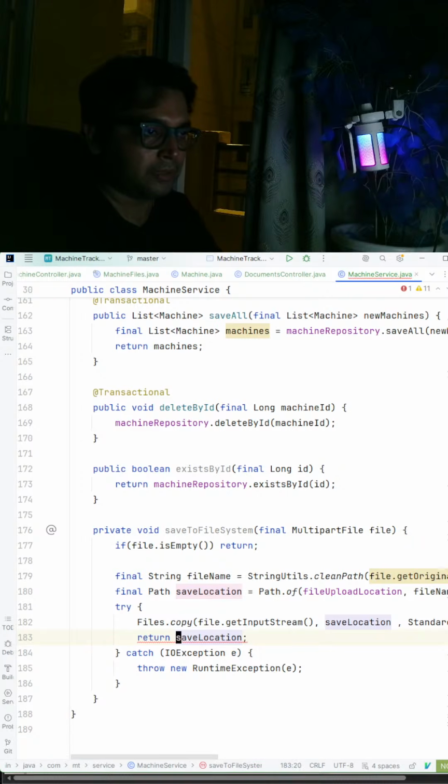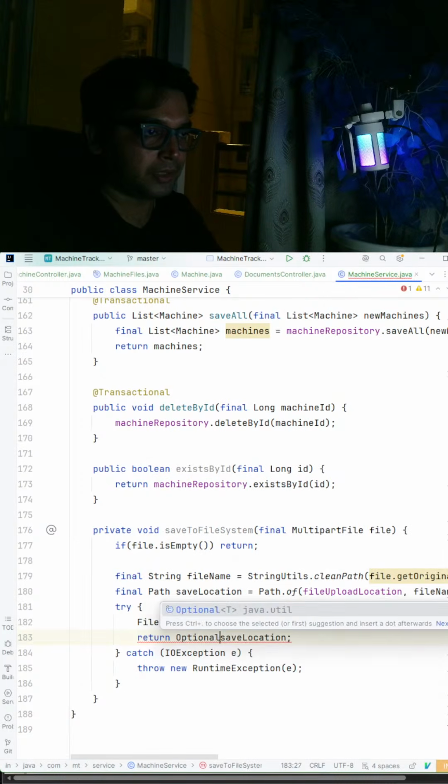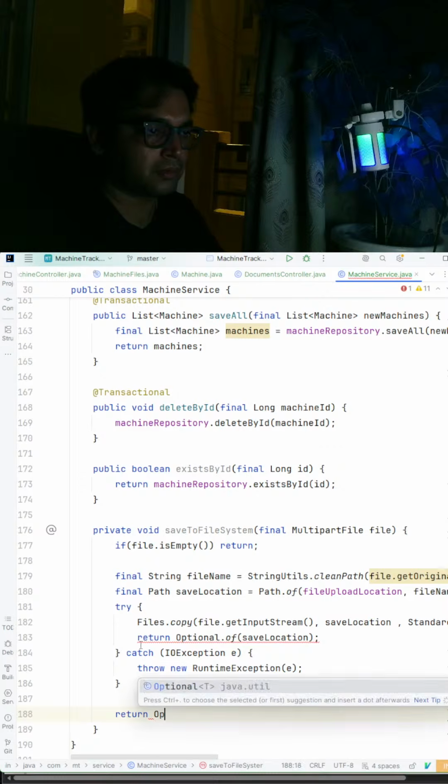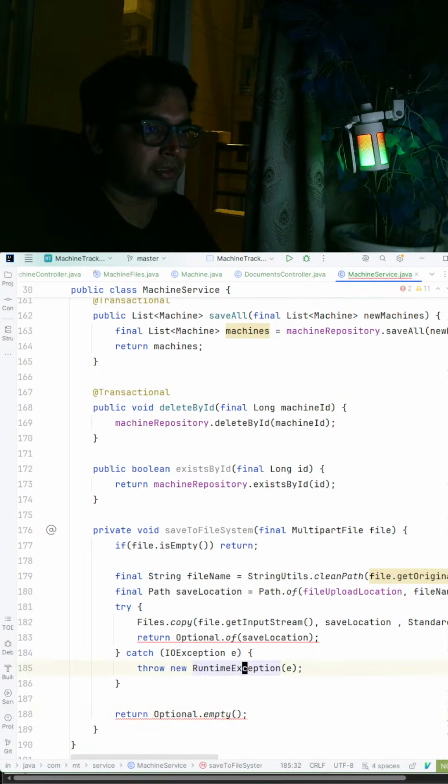From here, I'll just not return this. I'll say optional of empty in case there is an error. But the thing is, this will never be returning from here, so it is better.